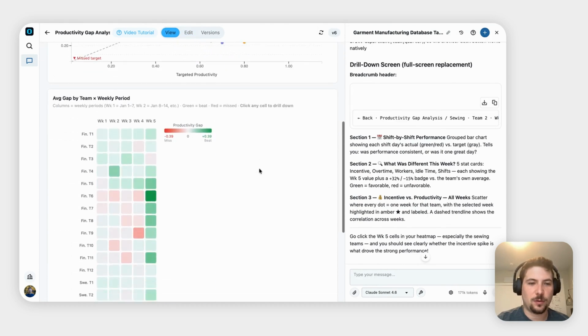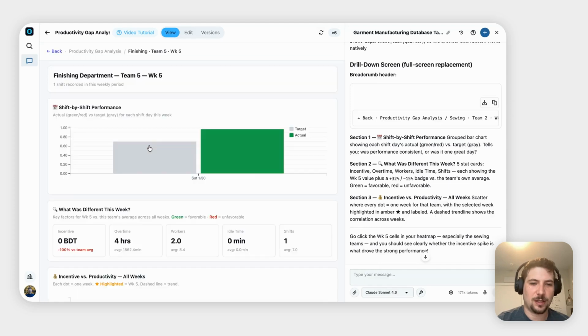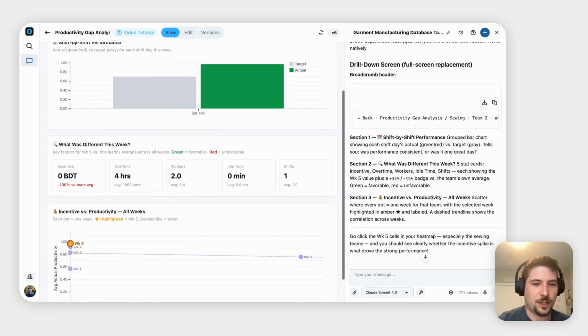So let's go to the view, and I'm going to click on one of these. Oh, look at this. It added this little annotation thing. So I'm going to click this. And yeah, let's see what we have here. We have shift by shift performance. Exceeded the target. What was different this week? No incentive, some overtime paid.